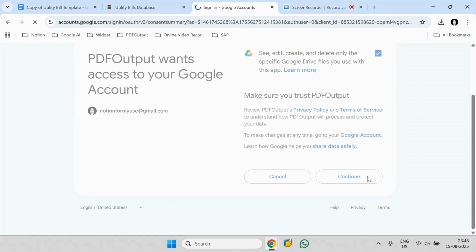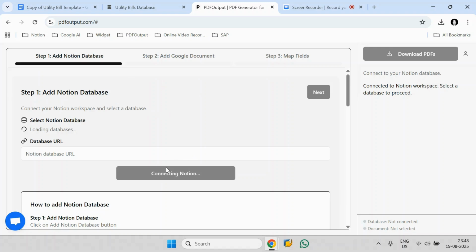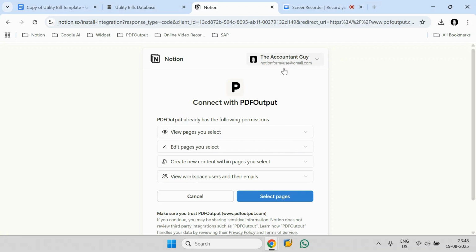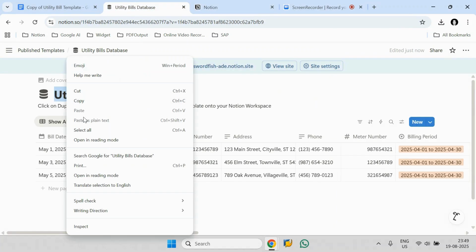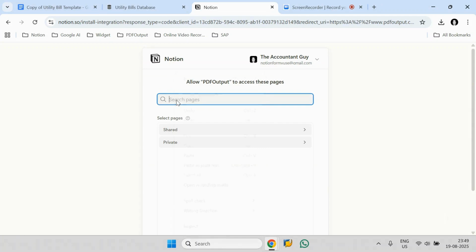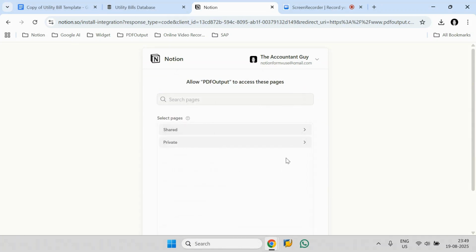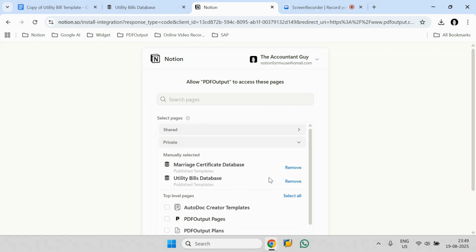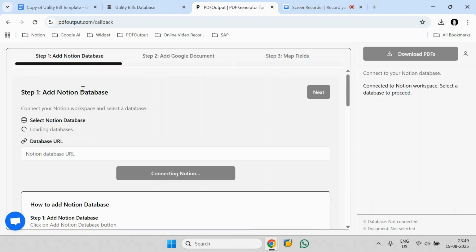Click on continue, and now you will land up on this first step where you need to add the Notion database. Click on add Notion database and it will take you to the setup screen where you can add the database for your requirement. Choose a particular account, click on select pages and simply copy this database title that you have on your end and put it inside the search box. It will search for the database. Click on this and now you can see the database has been added. Click on allow access and it will automatically give access to the database which you have added right now.